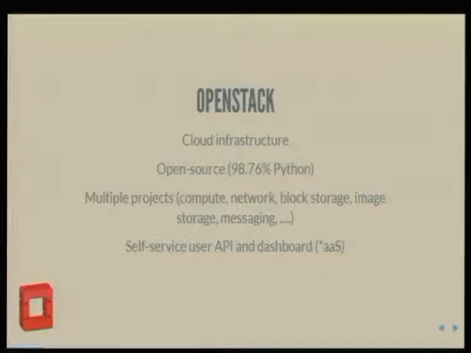So it's basically cloud infrastructure, whatever that means to people. It's open source and mostly written in Python. That number's made up, but it's mostly written in Python. It's kind of organized as multiple projects, each of which has its own thing it's supposed to manage through an API and potentially a dashboard. So it pretends to be an infrastructure as a service solution.